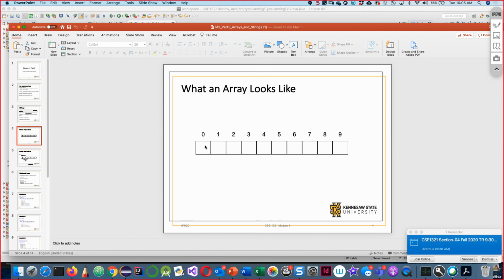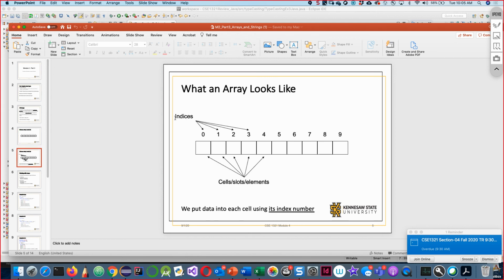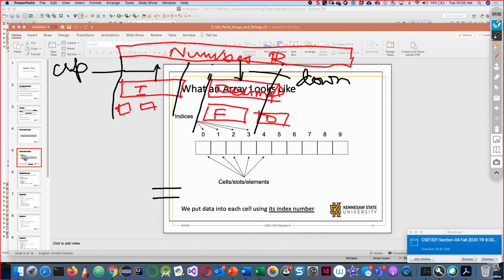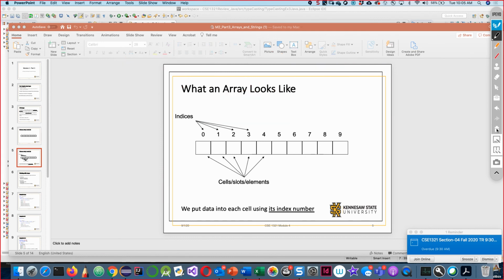So whenever we declare an array, what happens? The array takes consecutive memory locations. An array has a name. For instance, if I say x is my name, and x has 10 items, 10 cells, it can hold 10 items, and the first index starts with 0.